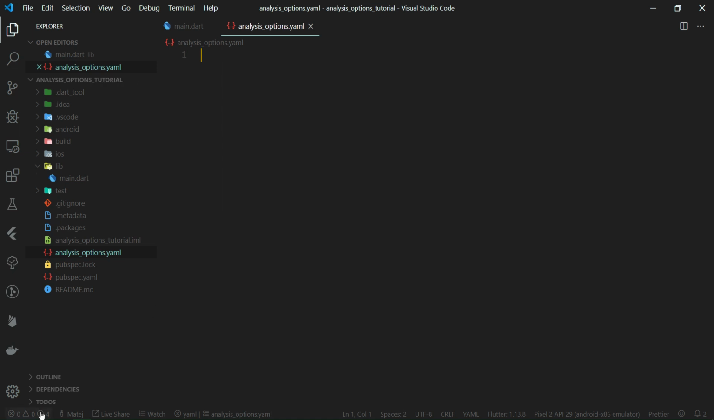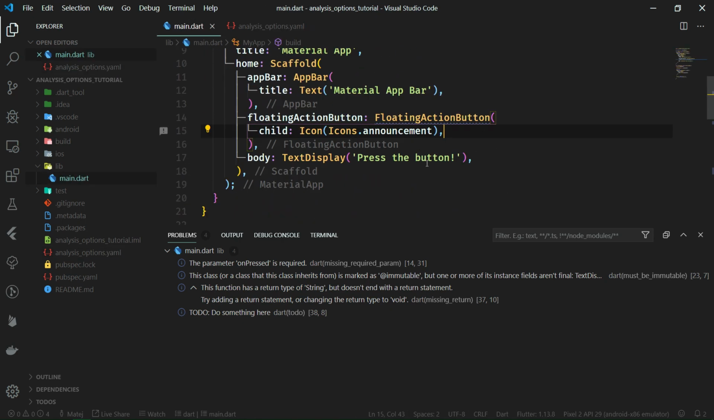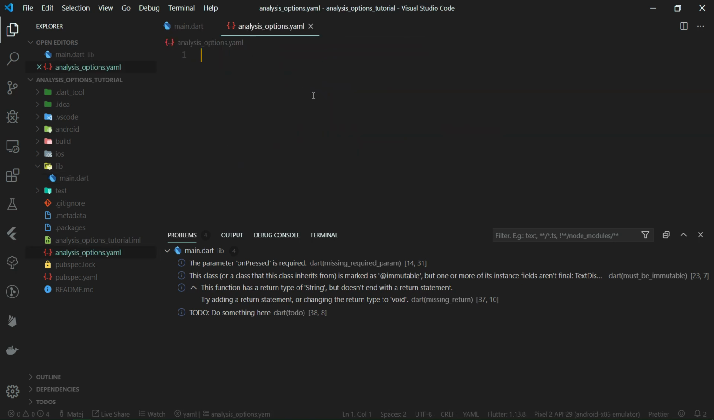If we take a look at the output here, we can see that the parameter is required message has code missing_required_param. And actually, after adding our own analysis_options.yaml file, you can see that this error message has changed its severity from warning to being just an info message. We don't get a yellow squiggly line, but instead we get a blue squiggly line. We're going to fix that in just a bit by adding some linting packages, but for now, let's stick with this mess which we have created here for a while.